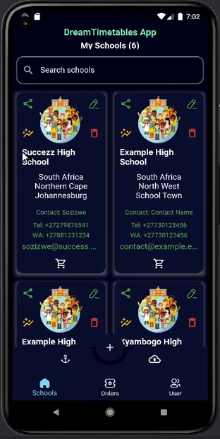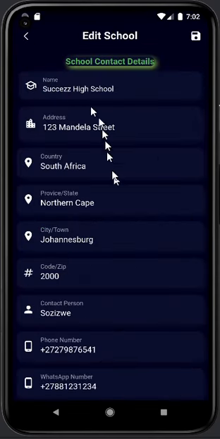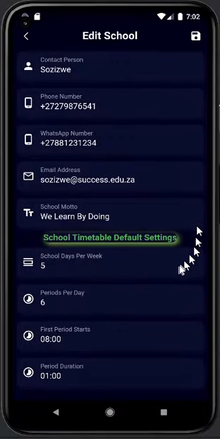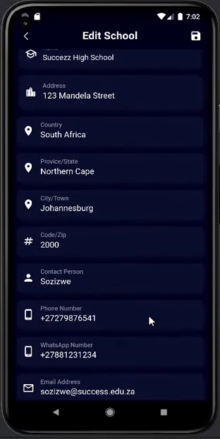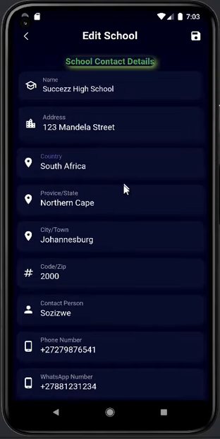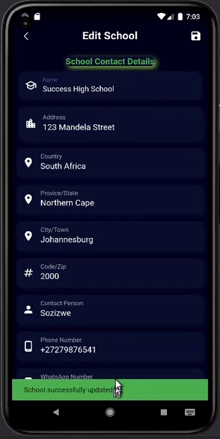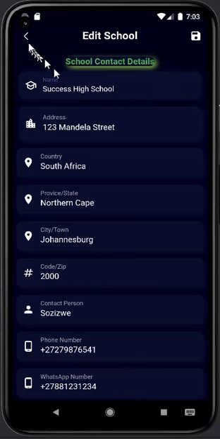You'll recall that we made a spelling mistake in the school name. To correct it, tap the Edit button. It will take us to the Edit School screen. Here, DreamTimetables App allows you to change every data except for the country name and the name of the province. Let's correct the spelling of the school name now. Hit the Save button to save the change that we've just made, and hit the Back button to go back to the school's screen.